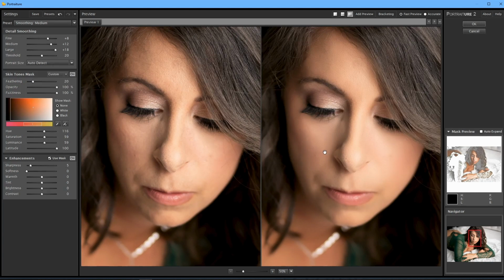You can click and hold on the after side. So if I click down and hold, it converts it to the before. When I let go, we now get the after. So before, after, before, after. I can do this all day. It's so much fun to see these before and afters.